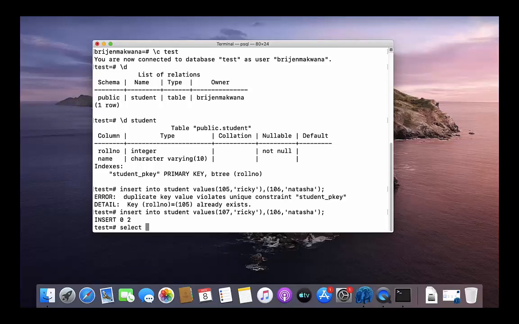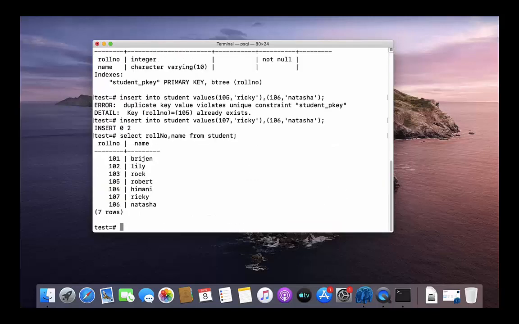then name of the column you want to fetch. Let's say roll number and name. From which table? Student table. Here you can see this is the data present in our table.